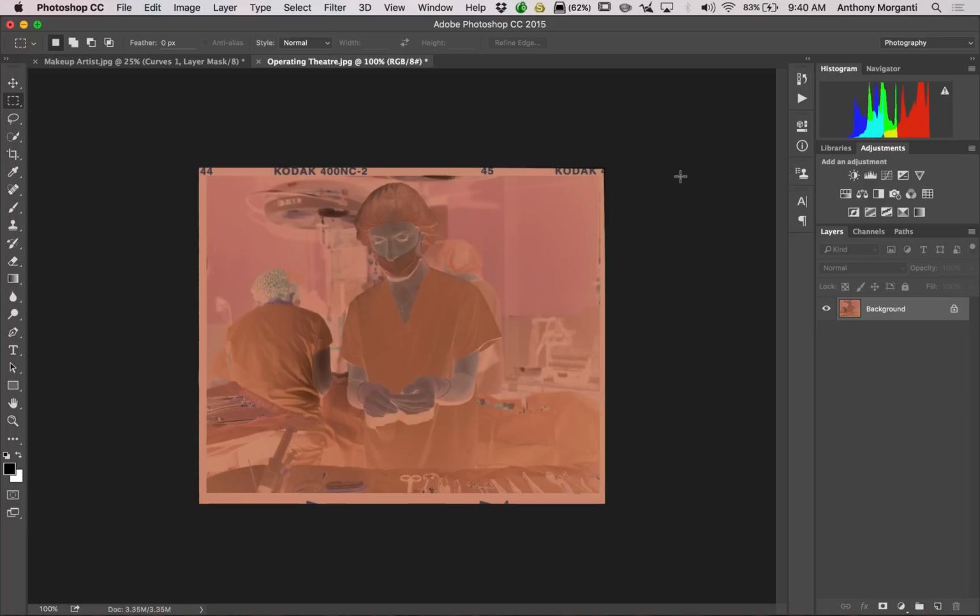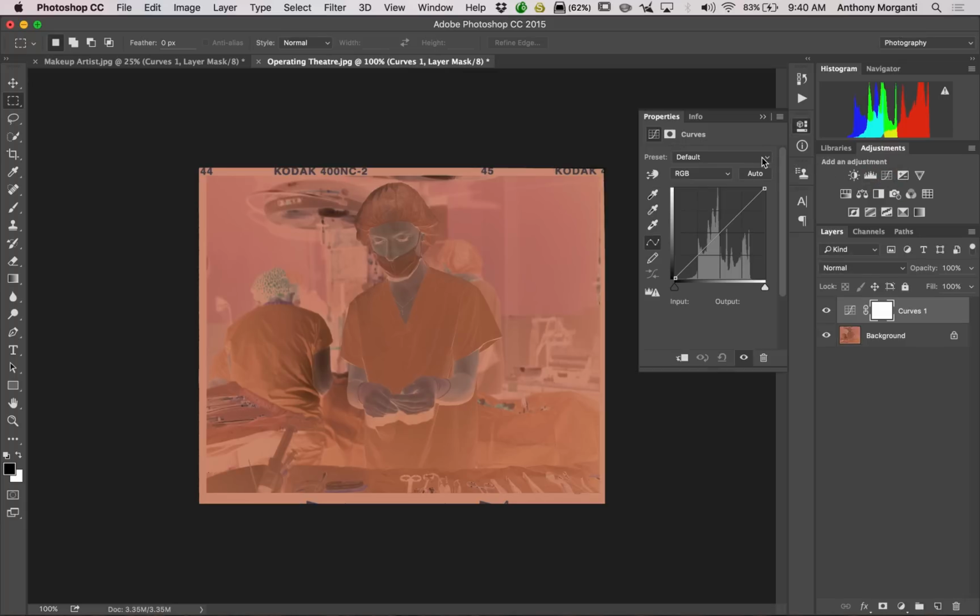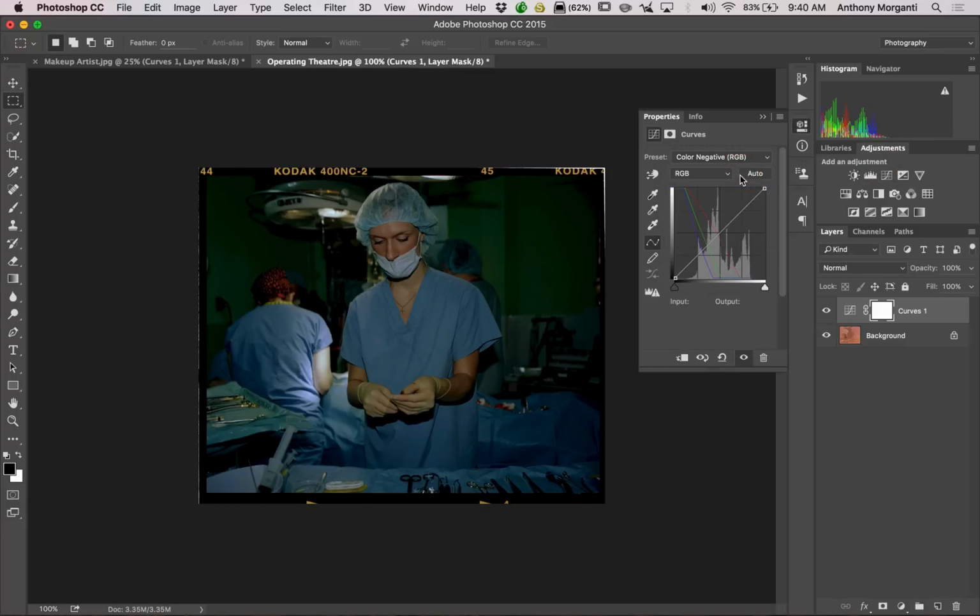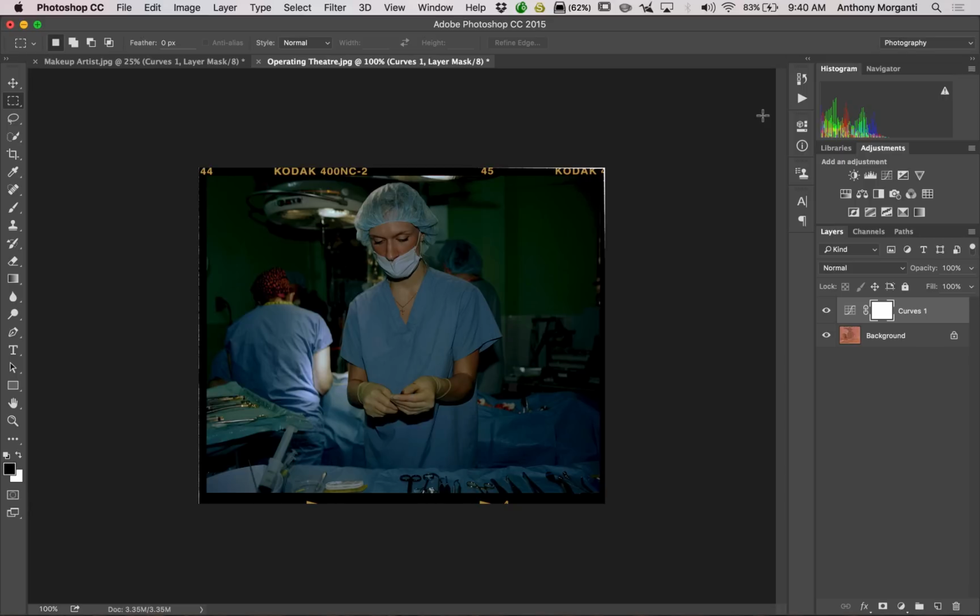Let's do another. We'll do this one. We'll get a curves adjustment layer, and the drop-down, color negative, and like that, you have a perfect positive.